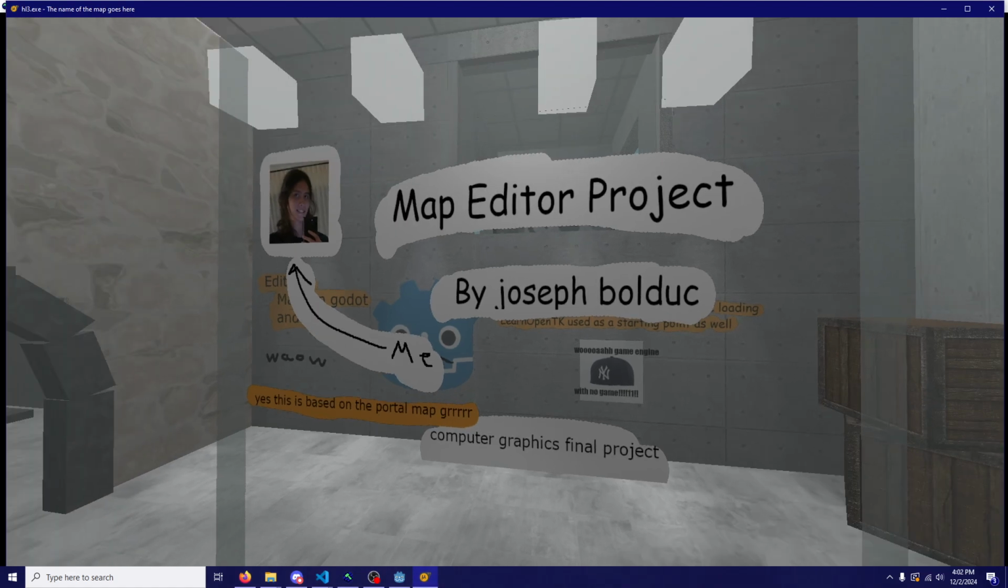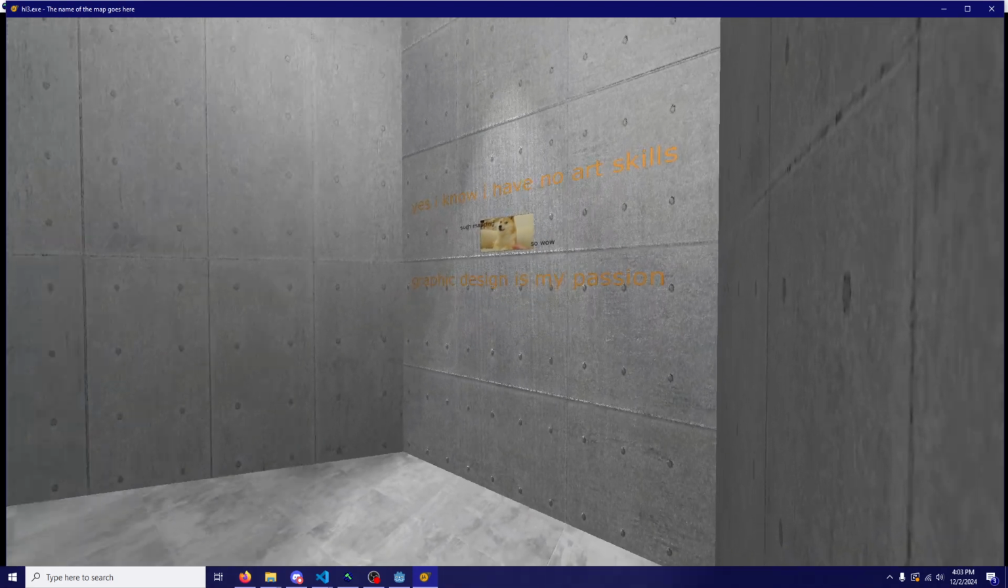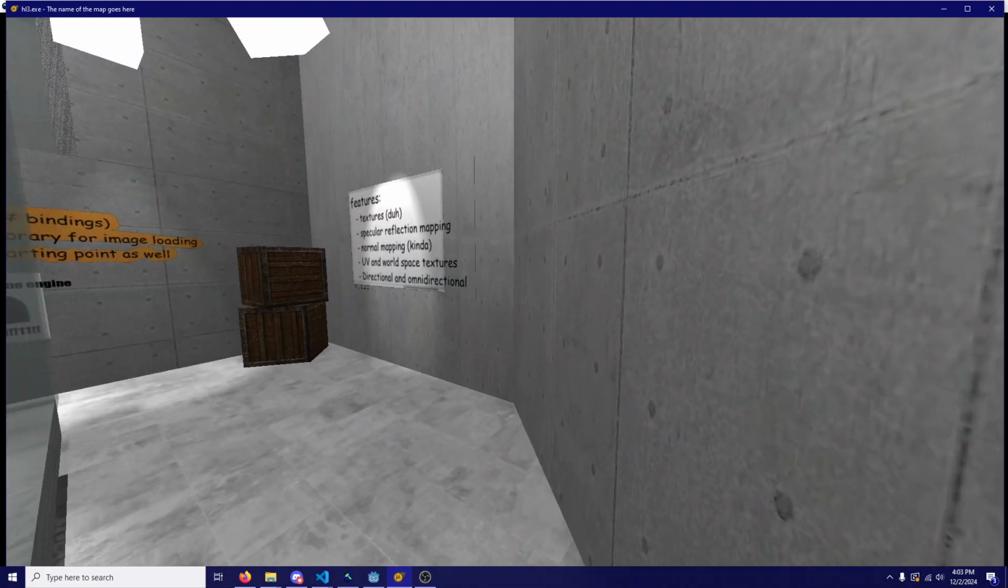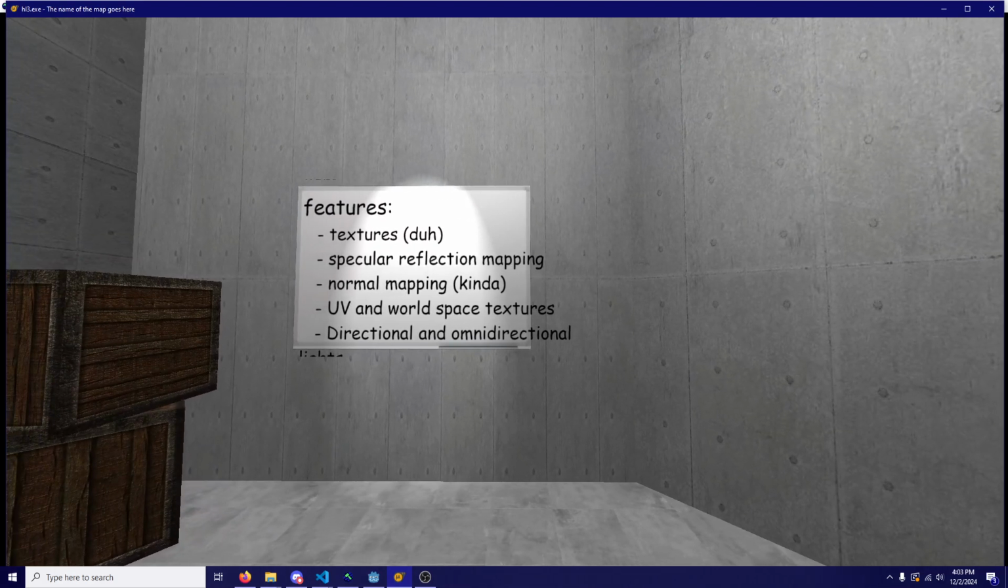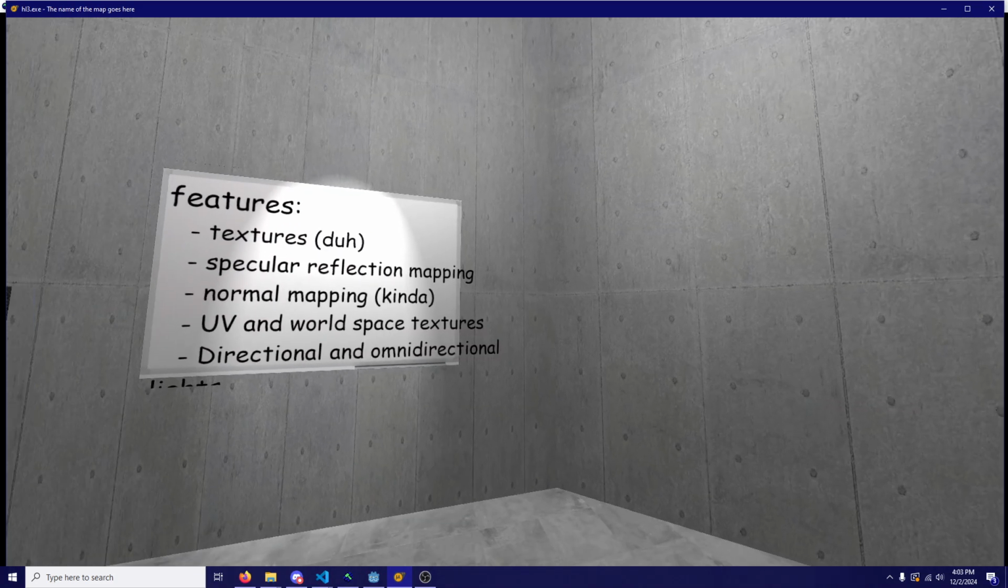So this is inside of the game engine that I made. It's in OpenTK. I'm sorry for the unserious nature of the graphics here, because graphic design is not my passion. So some features of the engine: textures, obviously, as you can see all around. There are textures around me.